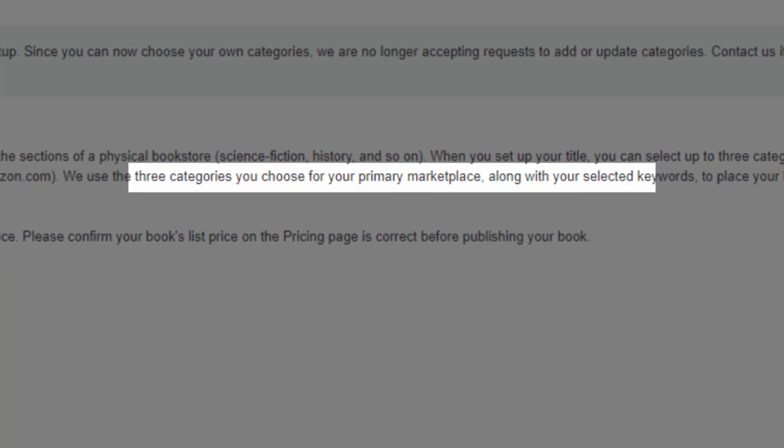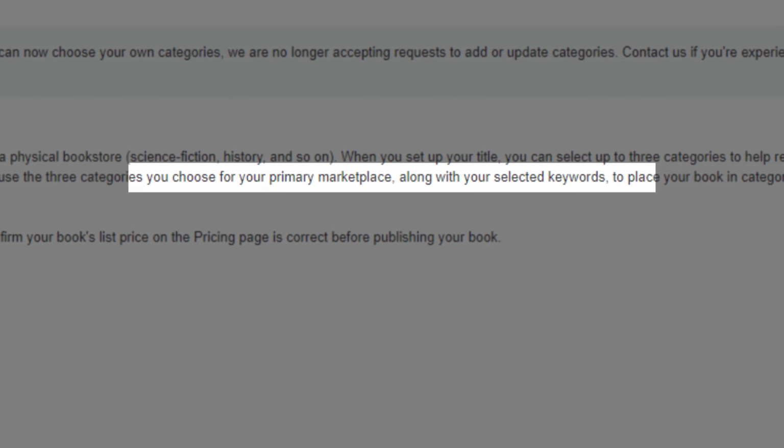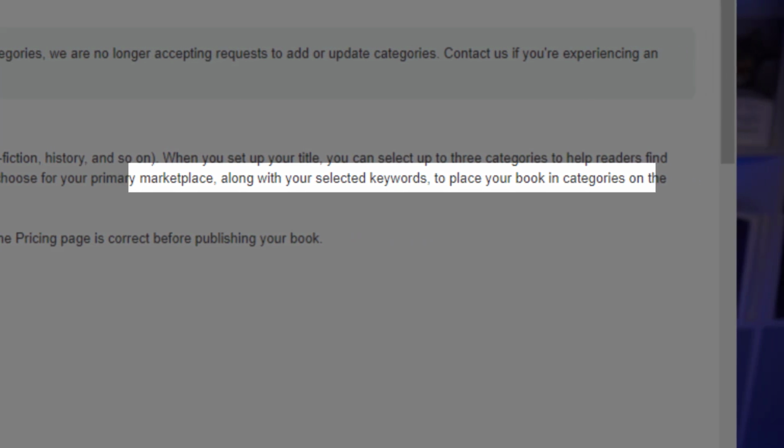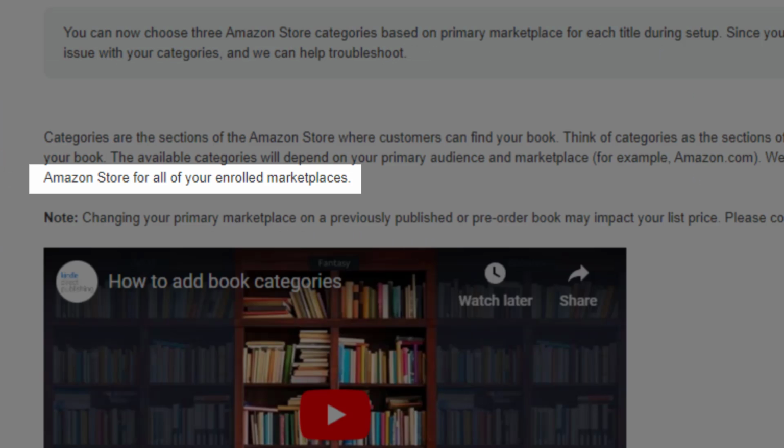They even further clarify that you do not select the categories for each region of Amazon. They said, "We use the 3 categories you choose for your primary marketplace along with your selected keywords to place your book in categories on the Amazon store for all your enrolled marketplaces." So you're going to have to trust they're placing it in the right categories outside your primary marketplace. It's not too much different than how it worked before, but now they have a more exact view of what you want based on their categories and not the BISAC.